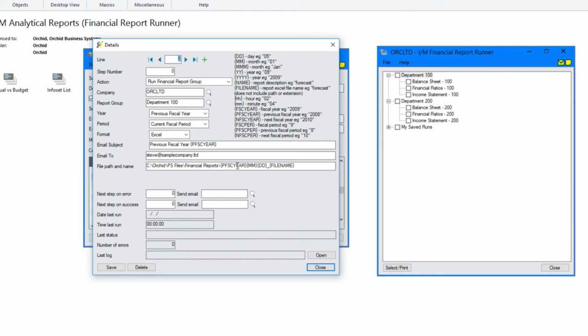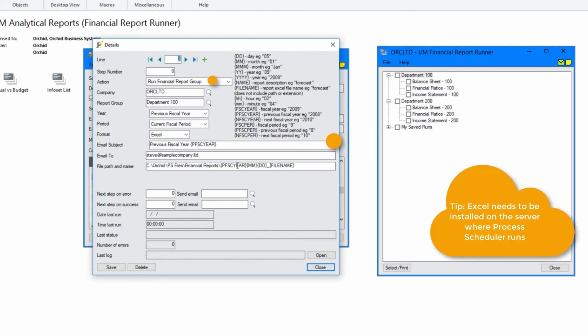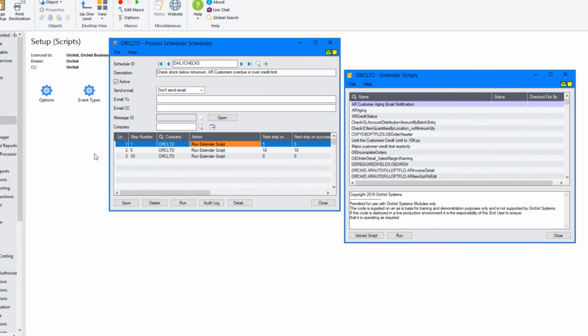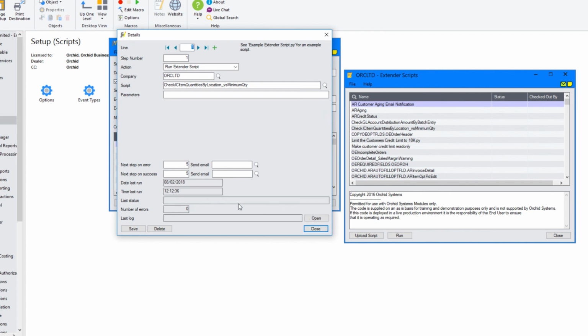Excel needs to be installed on the server where Process Scheduler is going to run financial reports from. And finally, we're going to look at using Process Scheduler to run some extender scripts. And we'll look at this schedule called Daily Checks, which runs 3 extender scripts that do custom alerts around customer aging, OE shipped orders, and POs that have been receipted. So let's look at the detail there.